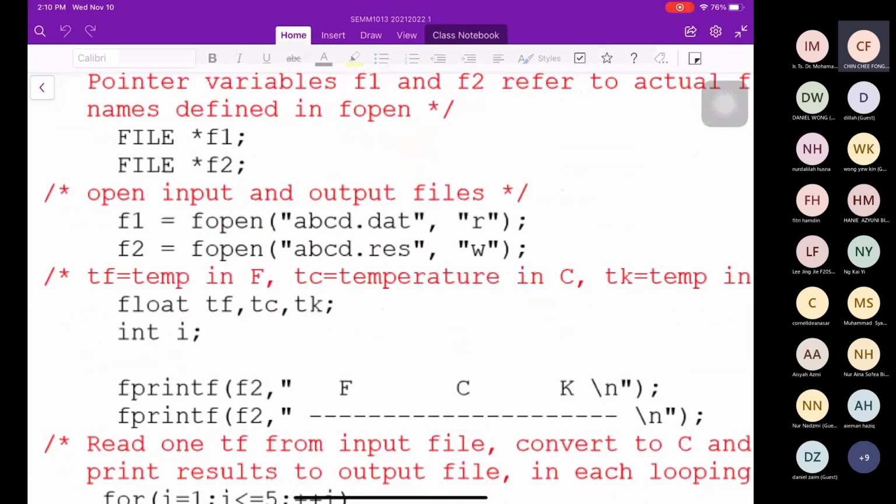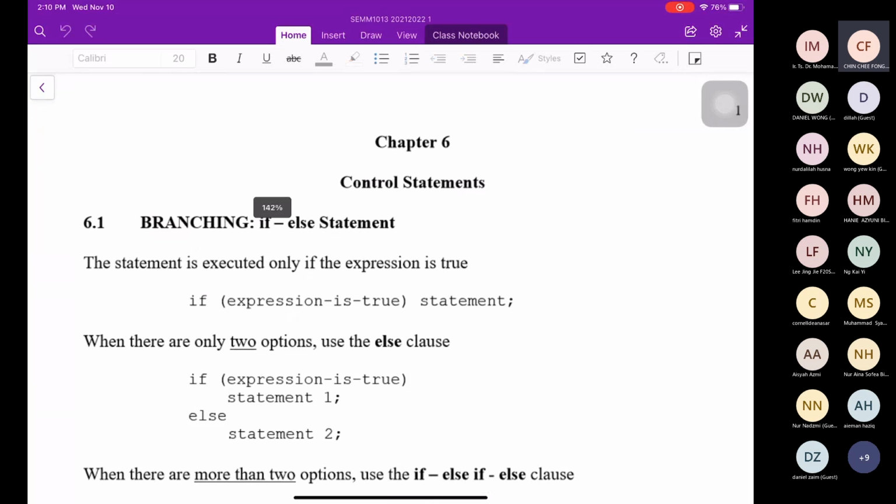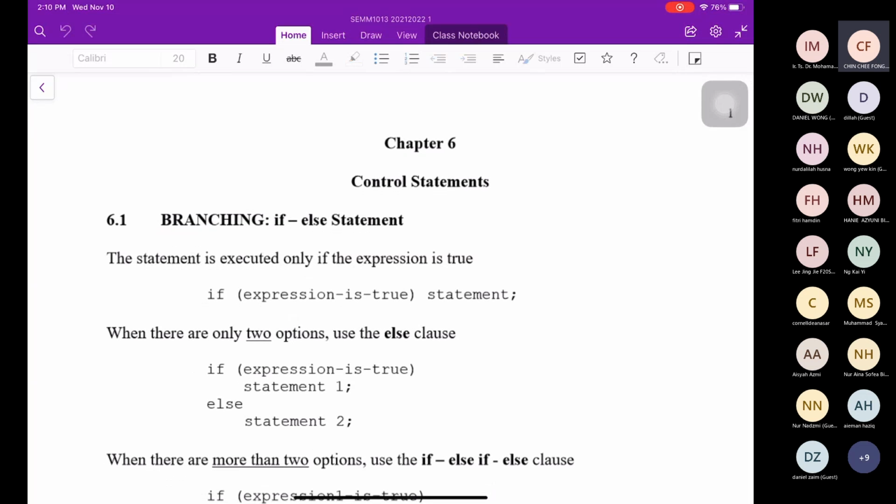Okay. So for today's class, we're going to continue on Chapter 6, which is control statements. So what is a control statement? A control statement is basically the instruction that controls the program. That means you give the instruction to the computer to process the information.